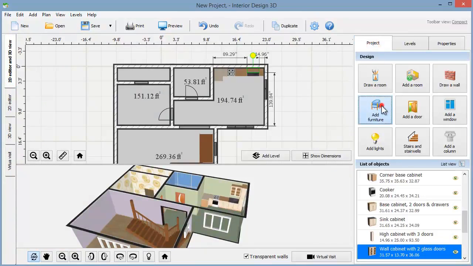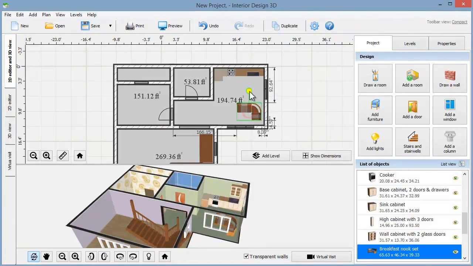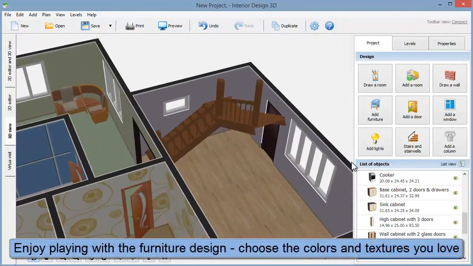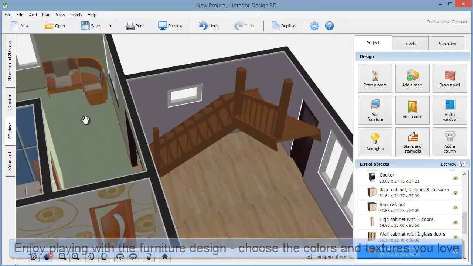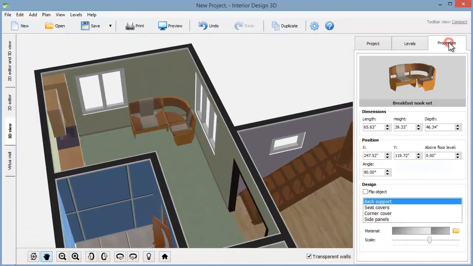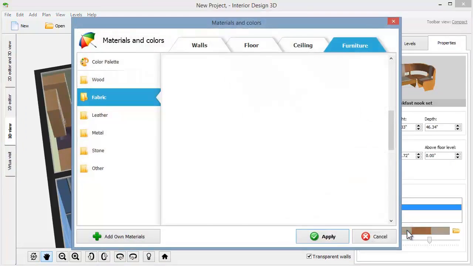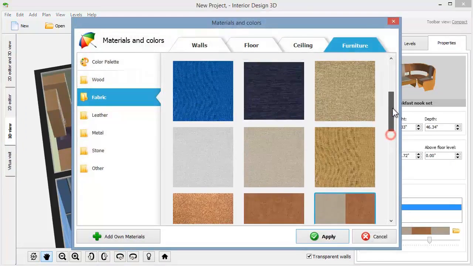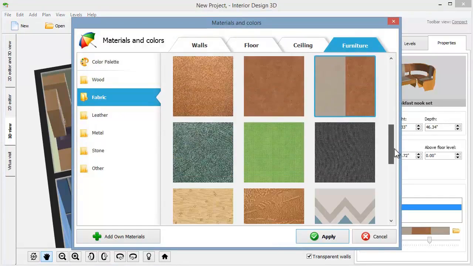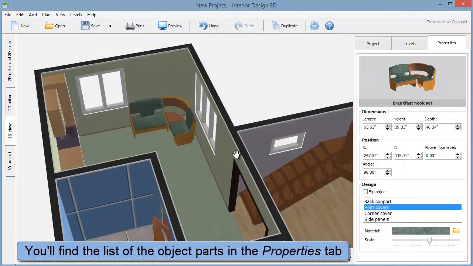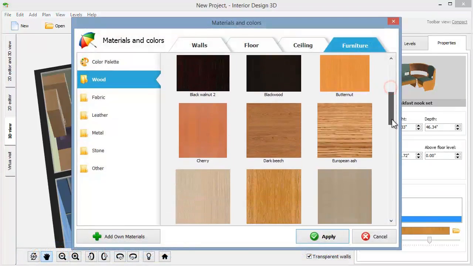Now, let's add a breakfast nook set and experiment with its design. Go to Properties to pick a new fabric for the seat covers, a different type of wood for the side panels, etc. You are free to change the look of any piece of furniture. Choose your preferred materials and colors for any part, from countertops to door handles.